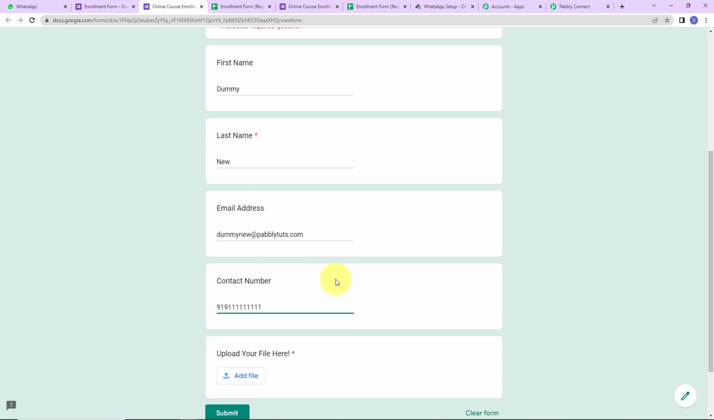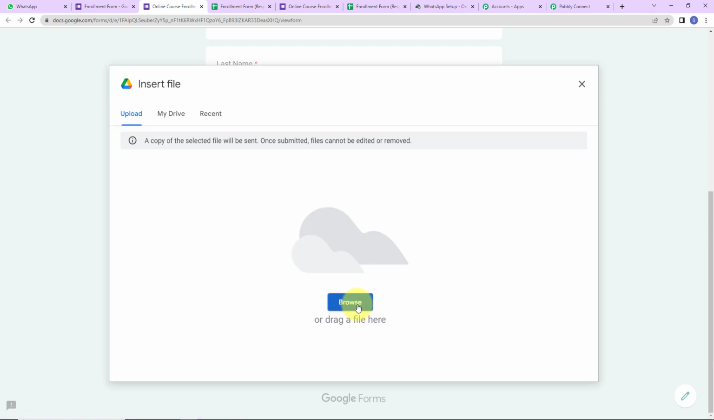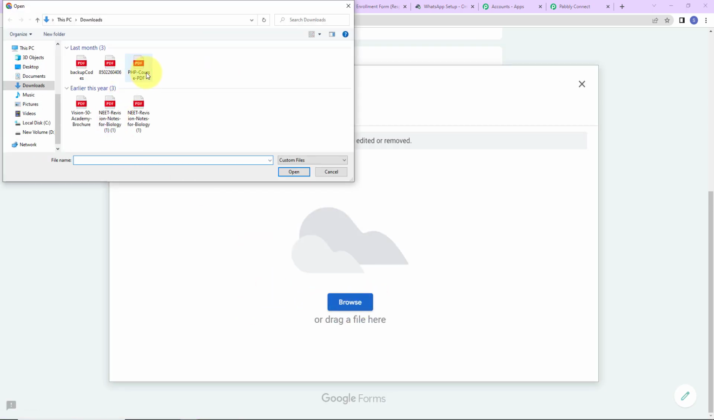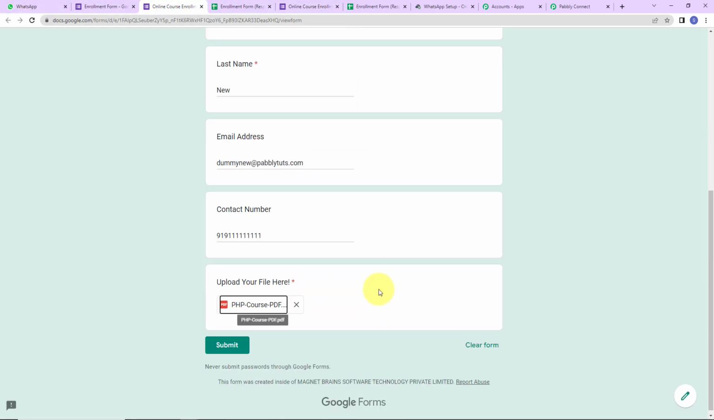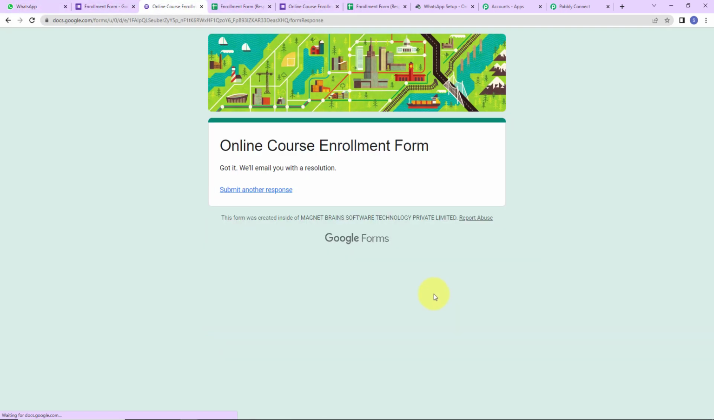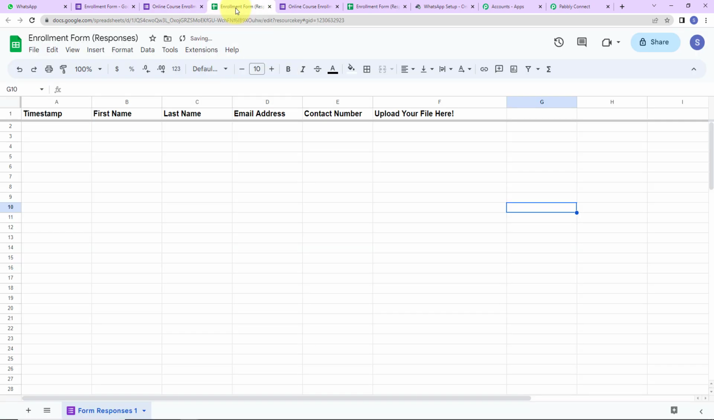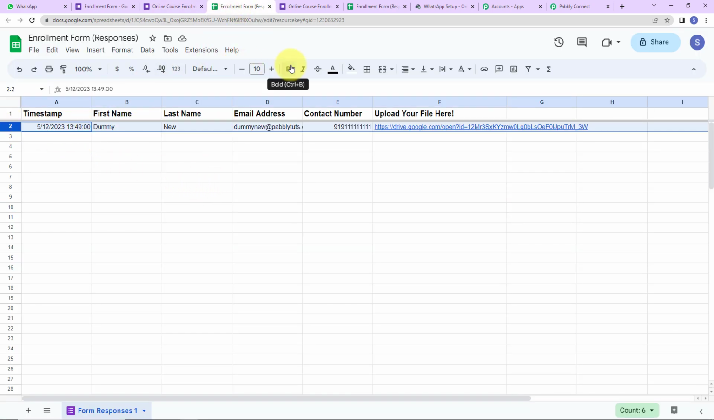Now we have to upload the file. So as I click on this, let's browse, and here I'm going to upload this PHP course PDF file. Now this has been uploaded, so I'm going to click on submit. As I do that, you can see that the form has been submitted. So I'm going to take you back to the Google Sheet now, and you can see that the information is now a part of the sheet, right?